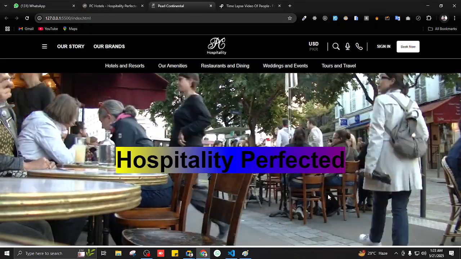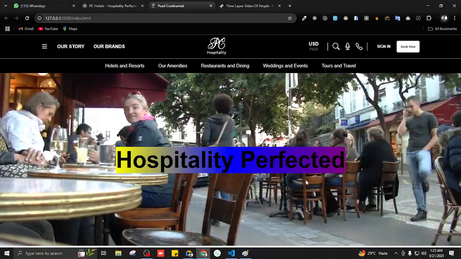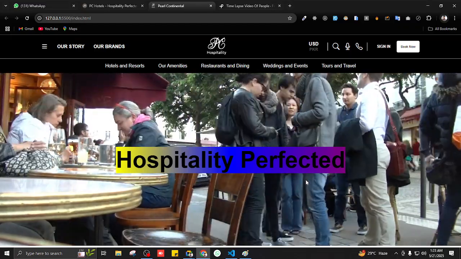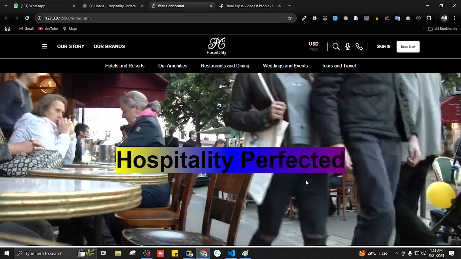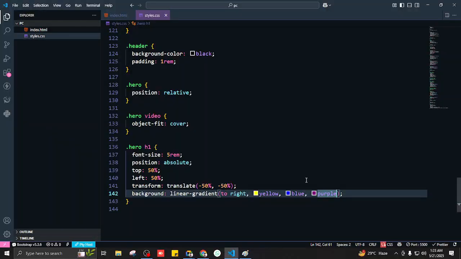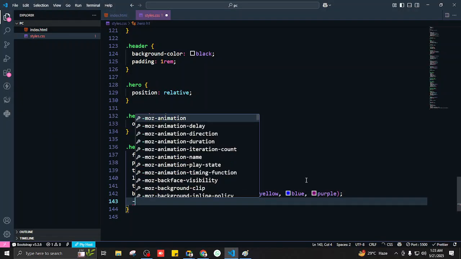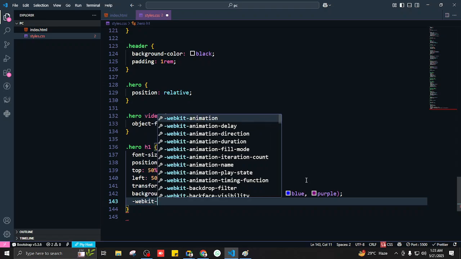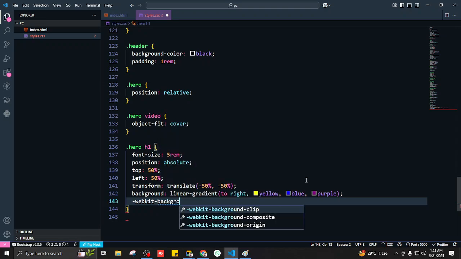Yeah, now it's looking good. Okay, so now what we want to do is hide this background only behind the text. Like it should be hidden behind the text. What's the property for that? Dash webkit. Very good. Webkit dash dash fill background.